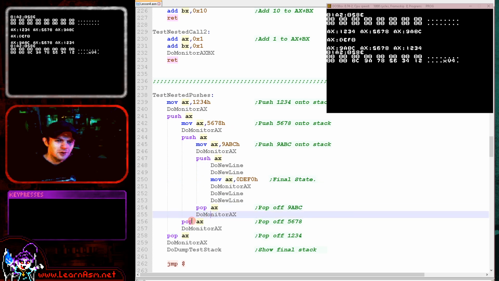Now, we've loaded all these values and pushed them all onto the stack, and then when it comes to popping them off, we are popping them off in reverse order. So we pop off something into AX and we get 9ABC, this value, and at this point the stack pointer would have moved to here. So when we pop off again, we then get 5, 6, 7, 8, and the stack pointer will have moved to here. You see that 5, 6, 7, 8 there, and the final pop is 1, 2, 3, 4, and then the stack pointer would be here.